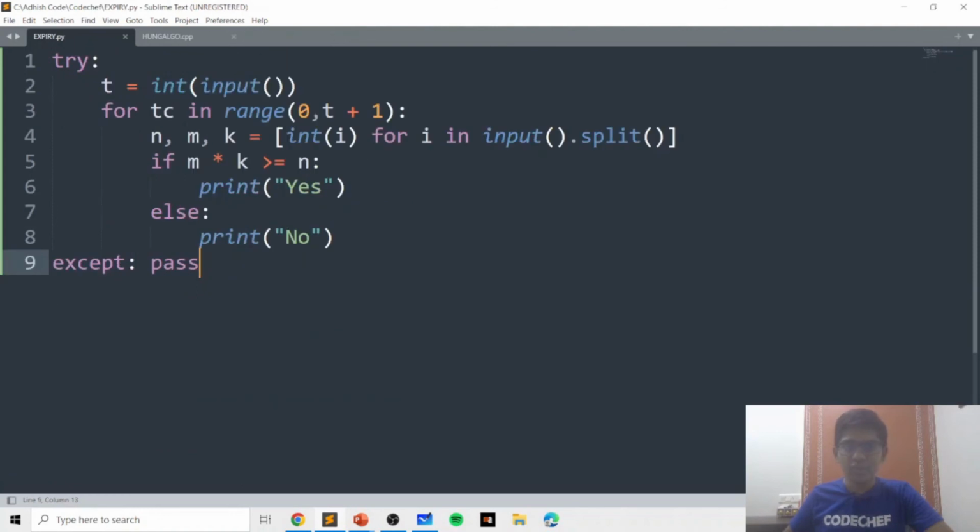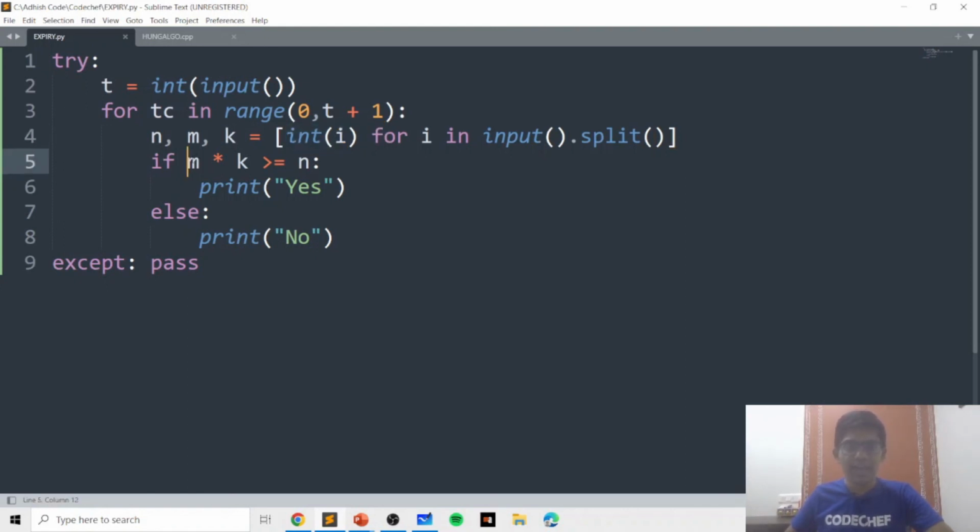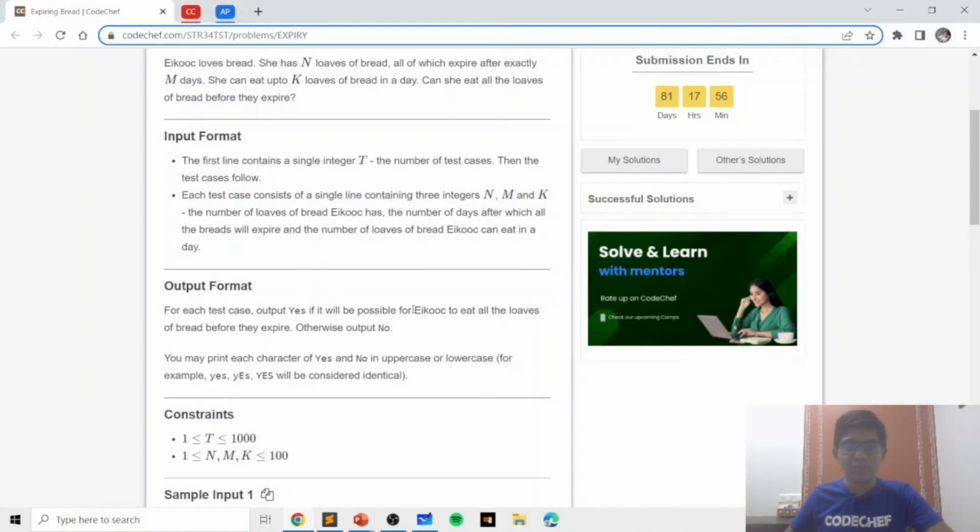And similarly, in the Python code, for each test case in the range 0 to t plus 1, because Python computes the range from the lower boundary up till the right boundary minus 1, or 1 less than the right boundary. That's why you should use t plus 1 in the loop, and you should take in the value of n, m, k using a loop where you split the input using the space delimiter and you convert each space separated integer into an int. And if m into k is greater than or equal to n, you will print yes. Otherwise, you print no. And you can verify both of these codes get accepted.